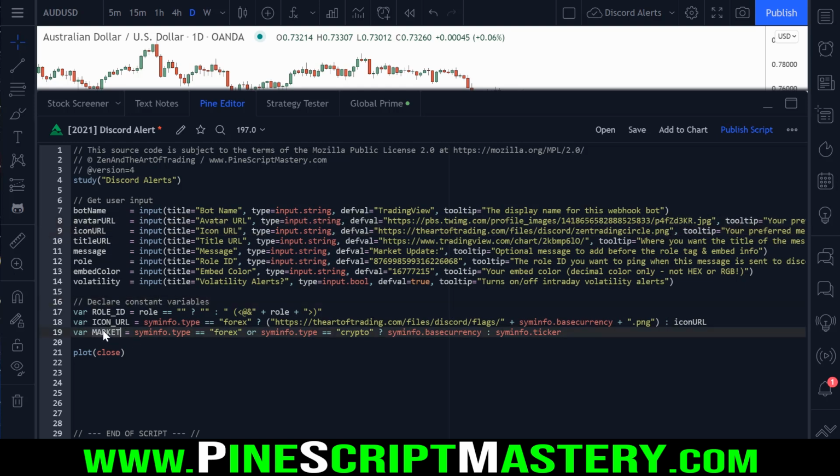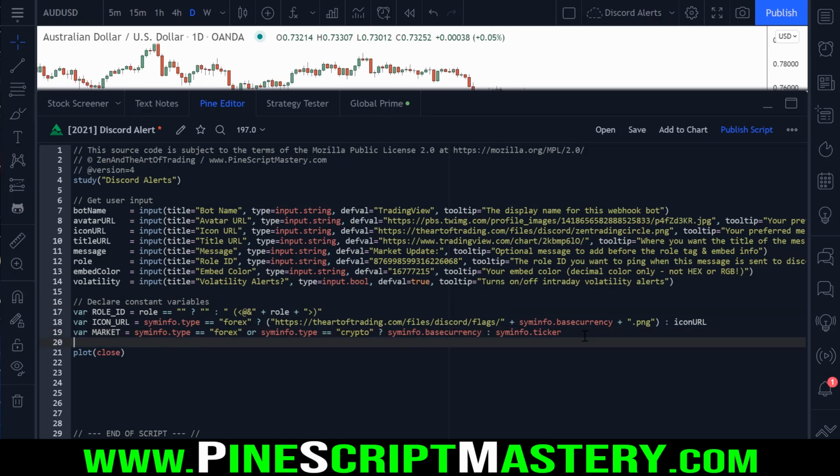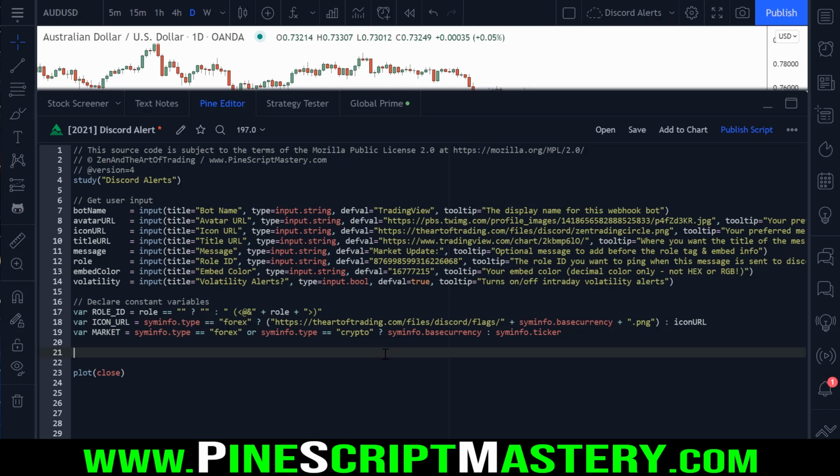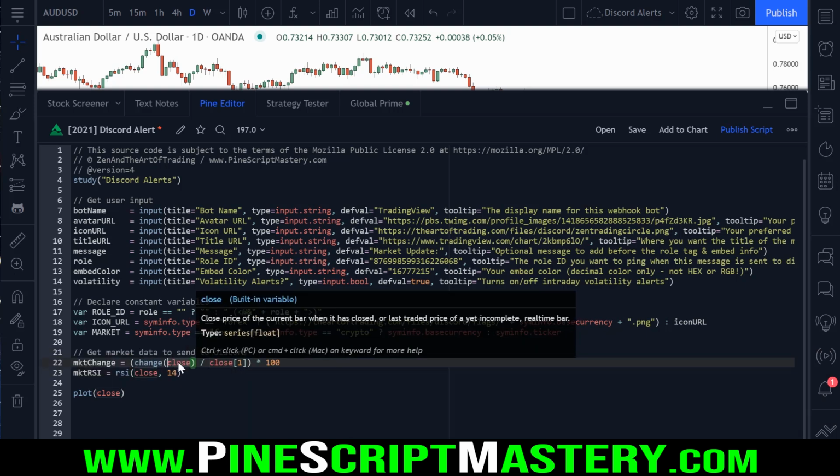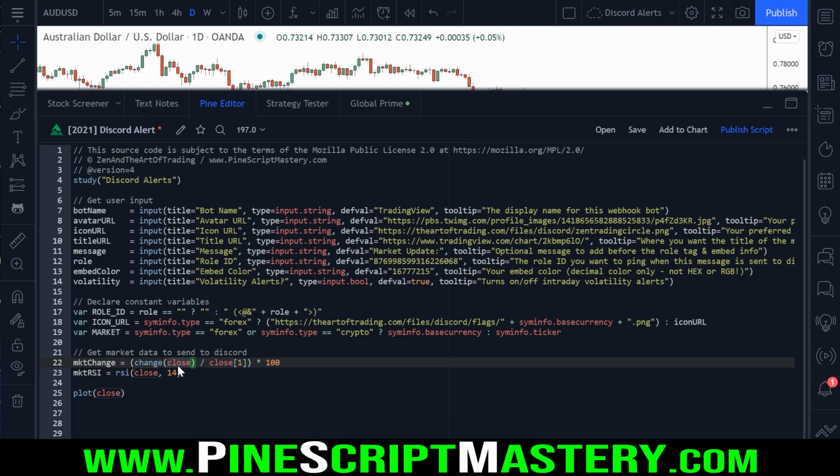Next up, we have our market constant variable, and I'll explain what this is used for later. It's not important. It doesn't get sent in the alert or anything like that. Anyway, the next thing I do is just get the data I want to send to Discord. So in this case, I'm simply getting the percentage change of the current closing price compared to the previous closing price. So we're dividing that and then multiplying by 100 in order to turn that into a percentage. And then I'm also getting the RSI of the current market.